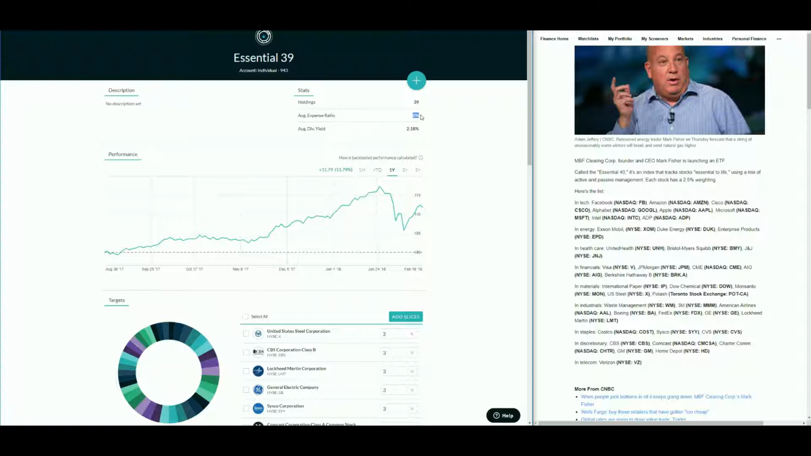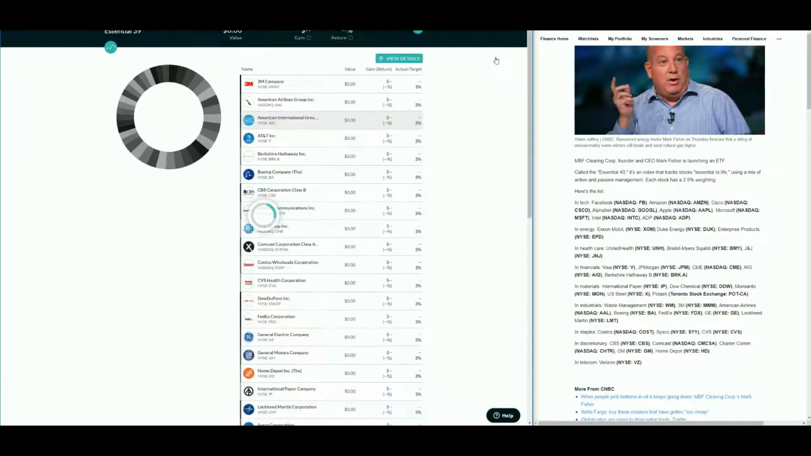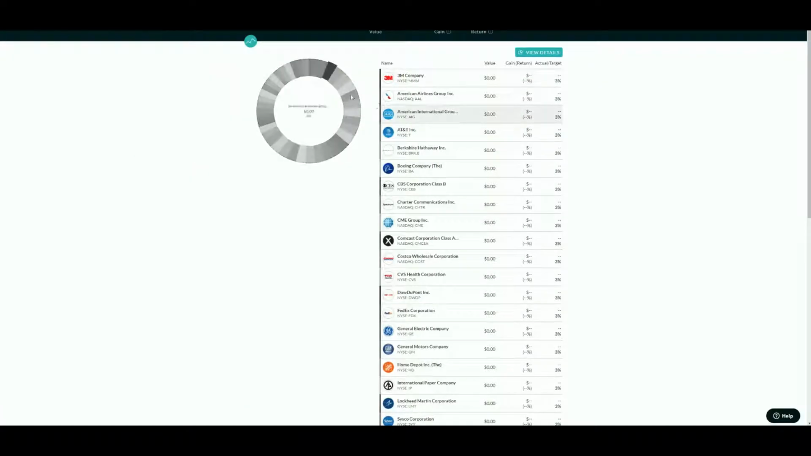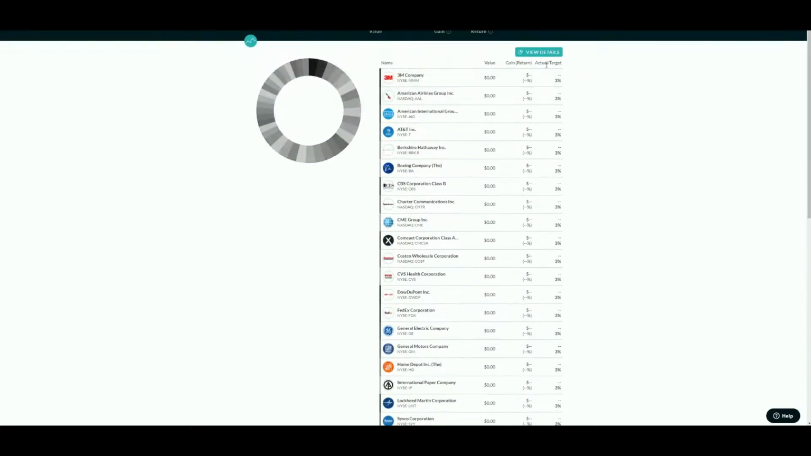It has an expense ratio of 0. We are holding 39 stocks. We have an average dividend yield of 2.18. And if we go to our portfolio now, it does show up here. If we added funds into this portfolio on the next trade day, our M1 Finance app would buy, basically, it would buy into the target to match the target.